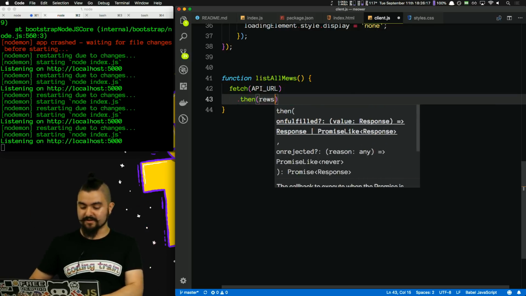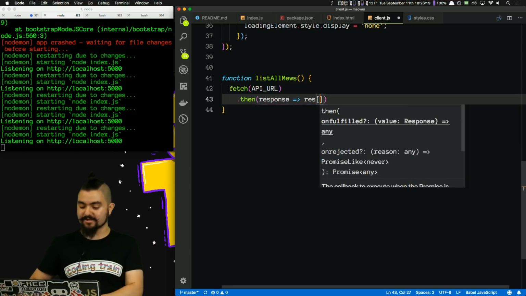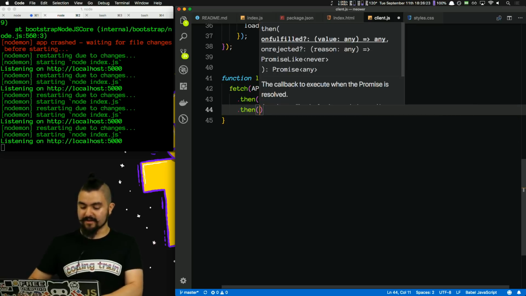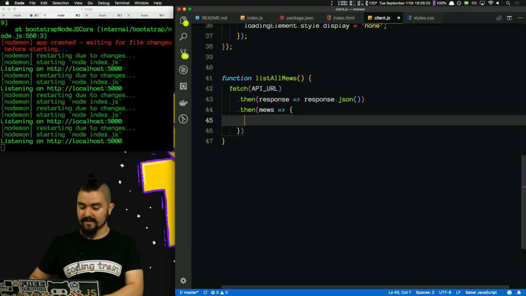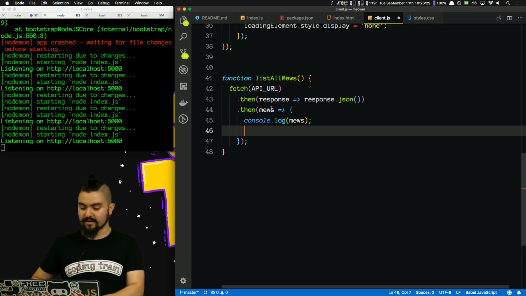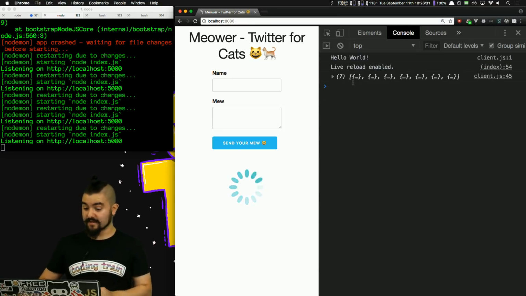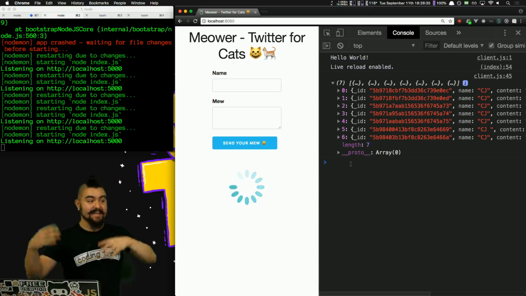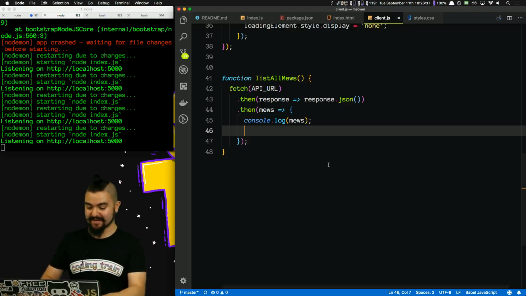Then we get back the response. We'll parse it as JSON because we know that's what it is. And then we get all of the mews. And for now, let's just log those out. So when the page loads, we'll log out all of the mews. And there they are. So now on the client side, we have an array of all of our data. Now we actually want to add it to the page.